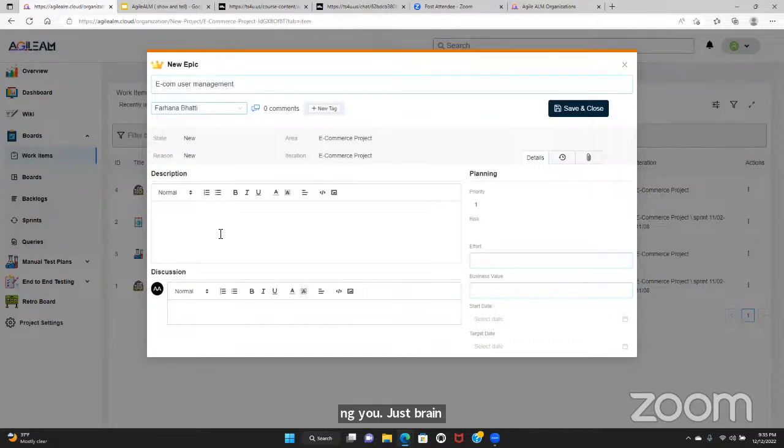So I gave you two features. One is buyer side user management, and another is seller side user management. Now you tell me what type of user stories will be coming under the buyer side user management feature.